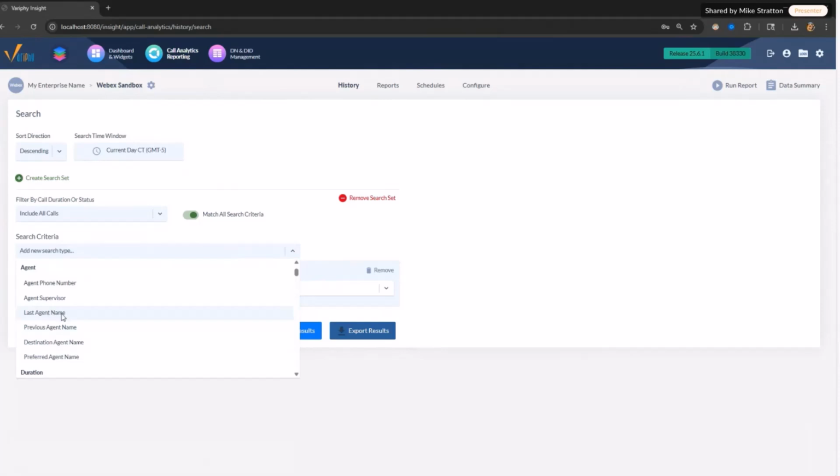So if there's multiple agents involved in a call, we can filter on who was the last agent to have the call, or the previous agent, or the destination agent. And then we get into the duration. This is much more like what we see with Contact Center or UCCX, where we don't just have a simple call duration. We can break the duration of the calls into multiple types.